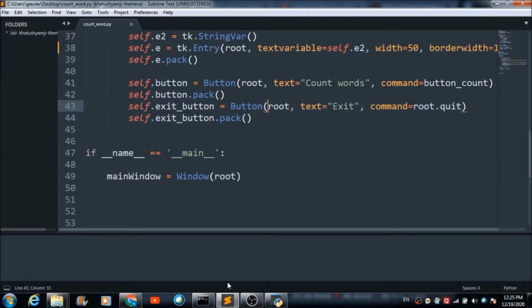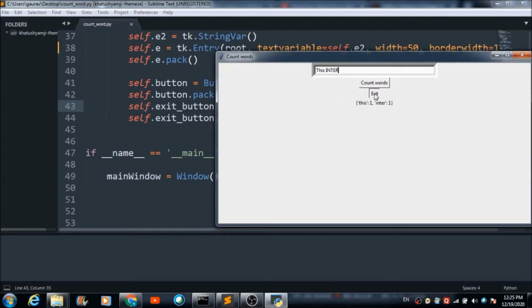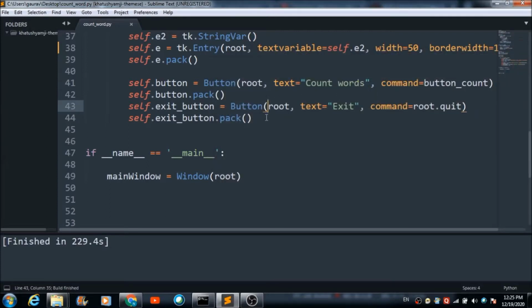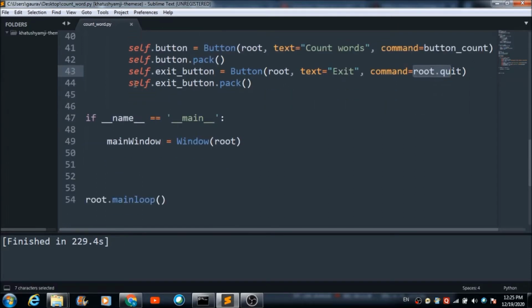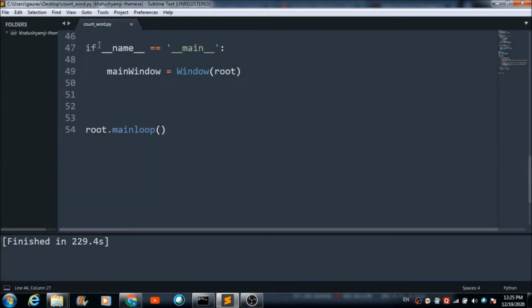So when the user hits this exit button, automatically the window is going to disappear, root.quit. This is a command which is going to get executed. Fine, and this is the code which I have made use of for getting the exit button reflected on the main window, pack. Fine. Now this is the code for calling the root directory, the window's root directory, and last but not the least is this root.mainloop for repeating the loop.